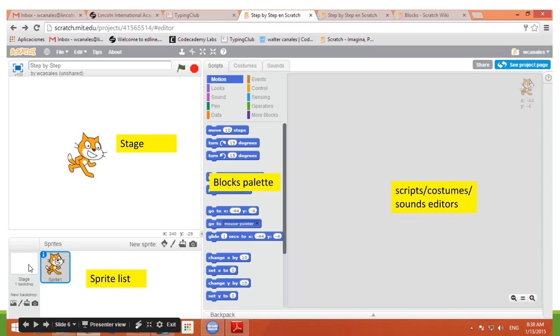Next to it, you have the stage backdrop. This is the background. You can change the background. Right now we have a white background, but we can change this. Then we have the blocks palette in the center. If you see, we have different names: motion, looks, sound, pen, data, events, control, sensing, operators, and more blocks. These are different blocks. If I go to a different category, it's going to give me different blocks that I can use. That's why it's called the block palette.